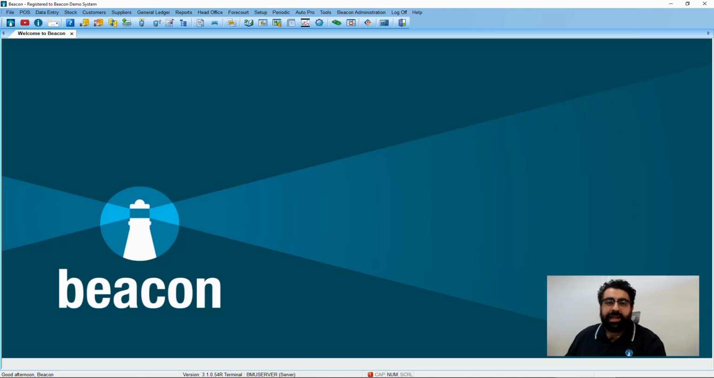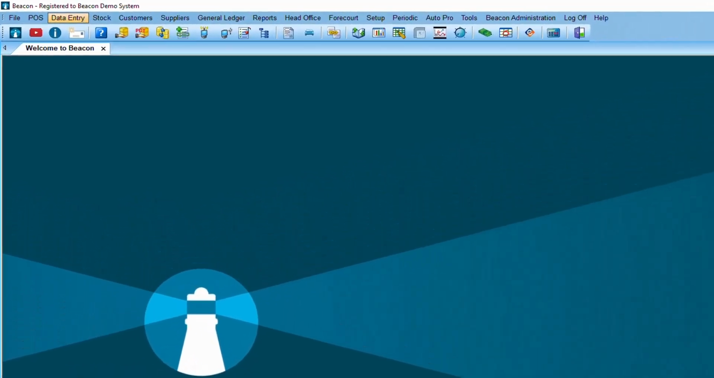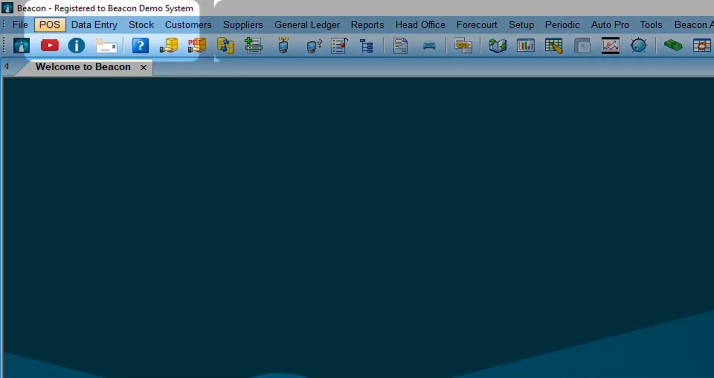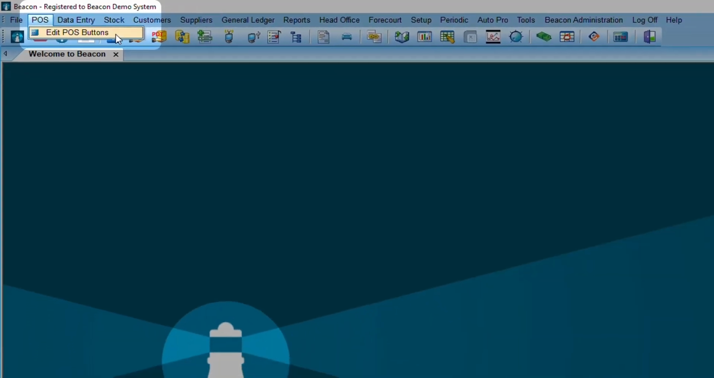Today I'll be taking you through how to edit the POS buttons using our POS menu utility program. Now the quickest and easiest way to edit your POS buttons is through the back office computer by going to Beacon, and there is a menu in the newer version up the top there. If you go to POS and the Edit POS Buttons menu option there, so we click on that one.